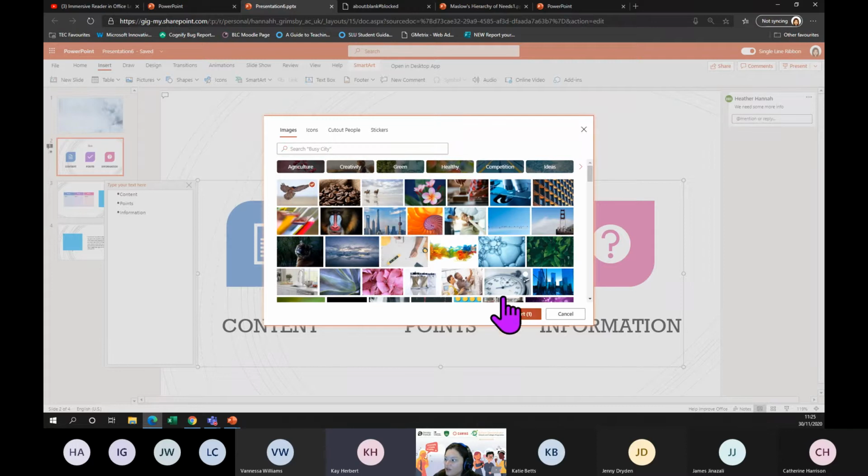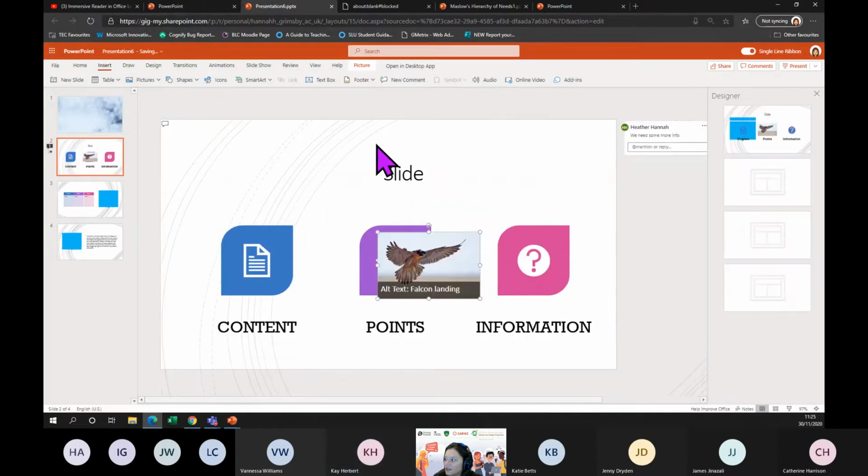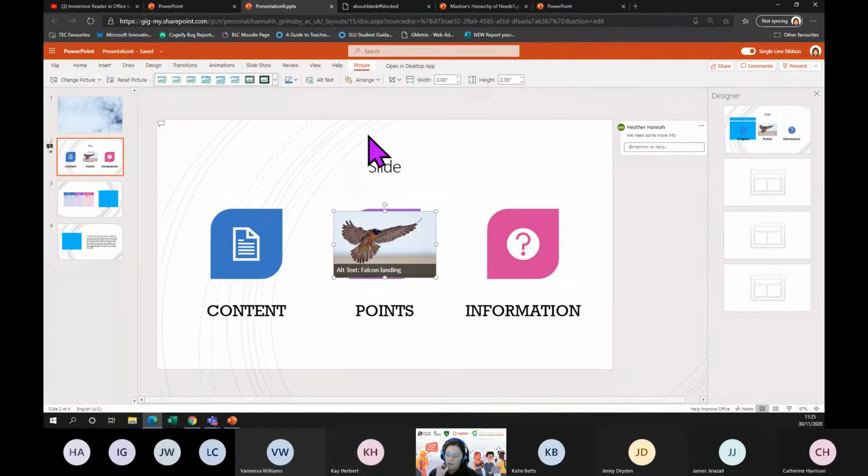Yeah, I'm just trying to insert something now. There we go. Yeah, it's inserted all right. Yeah, yours is working.